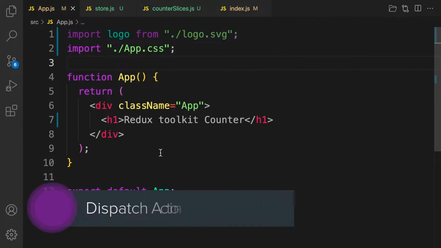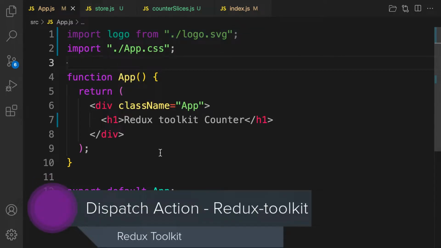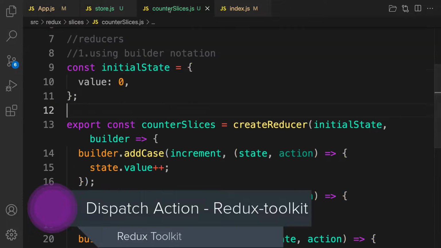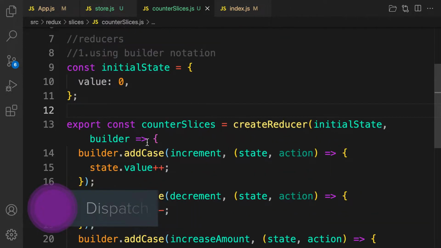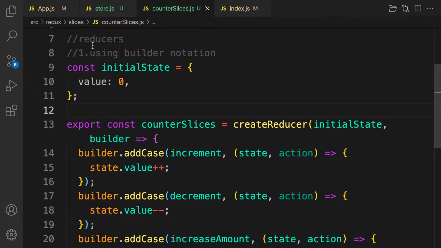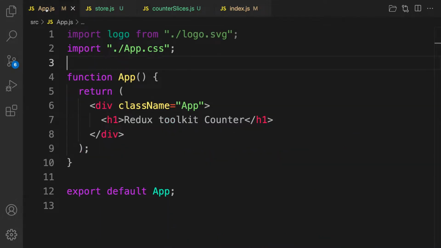Welcome back. In the previous video, we were able to create our reducers, right, as that. So in this video, we are going to trigger an action inside our component and then display the state inside our component. All right, I want to handle everything inside my app.js file. So here, how can we dispatch an action?